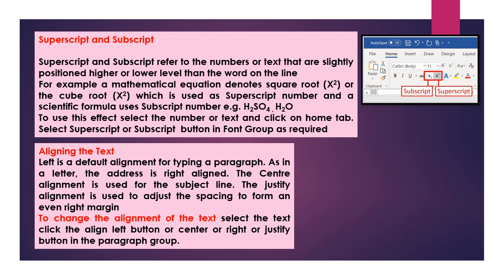Next is aligning the text. Left is the default alignment for typing a paragraph. As in a letter, the address is right aligned. The center alignment is used for the subject line. The justify alignment is used to adjust the spacing to form an even right margin. To change the alignment of the text, select the text, click the alignment left button or center or right or justify button in the paragraph group.